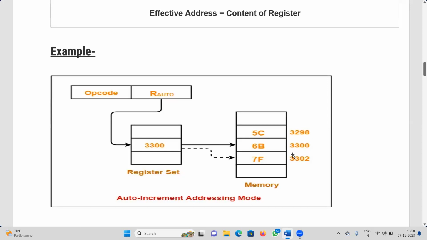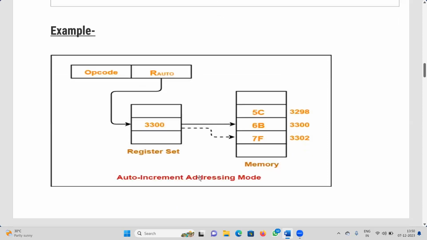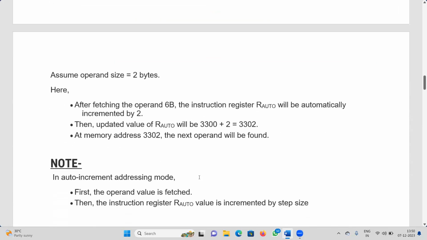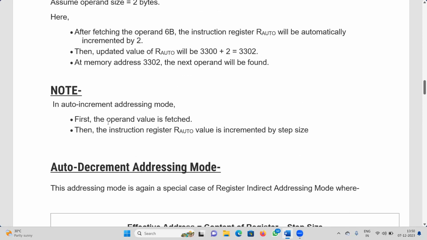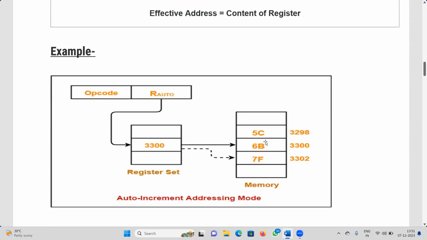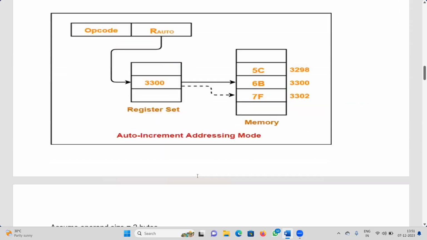Here it is incremented by the word size, and the word size is 2 bytes, so it will be incremented by 2 bytes. This is called auto increment addressing mode. You have to note here: first the operand value is fetched, then the register value is incremented by 2 bytes. As I said earlier, here 6B is the operand. After retrieving the operand only, it is incremented by 2. That you have to remember.